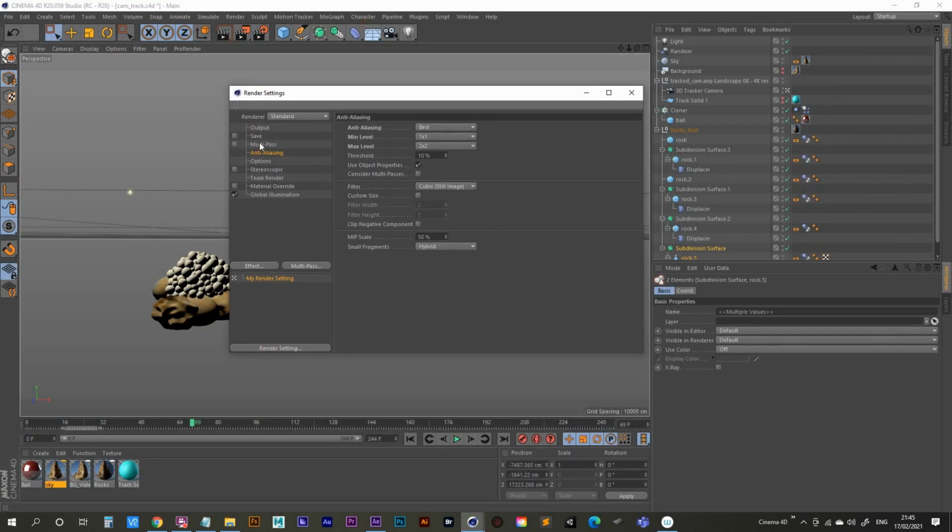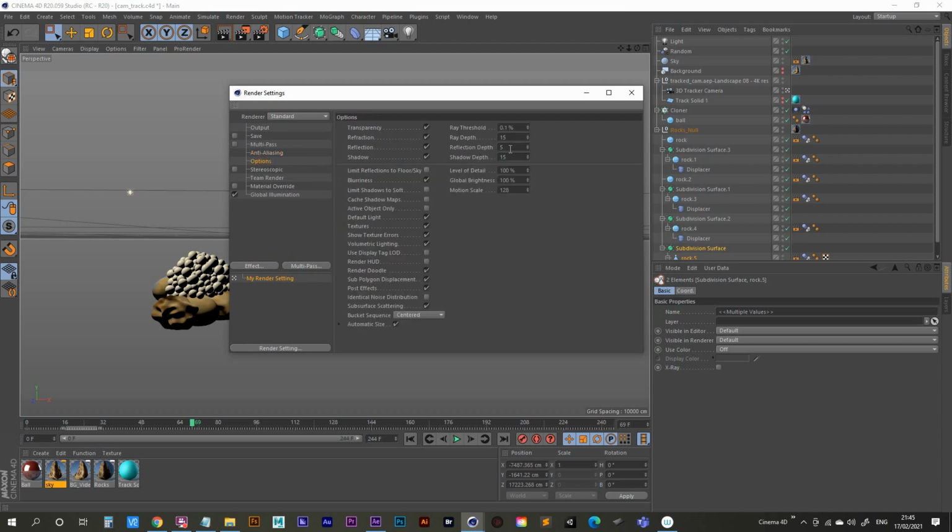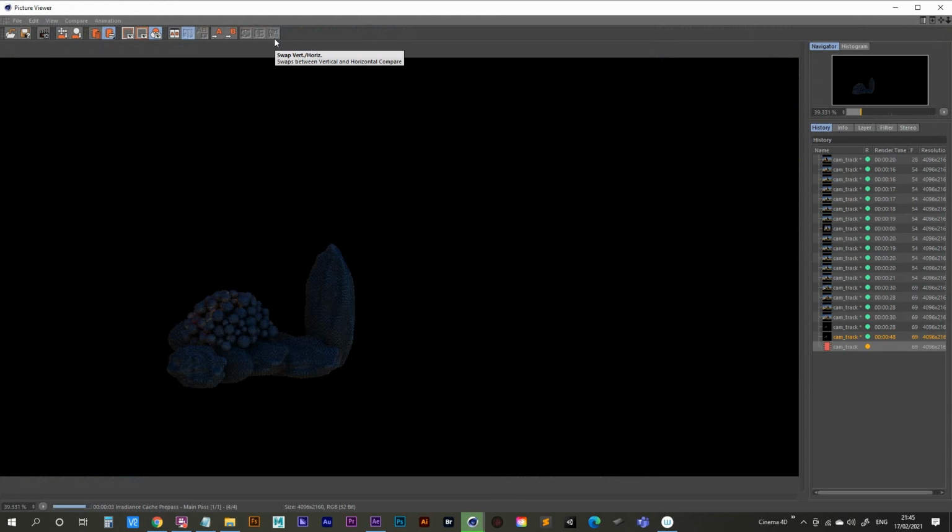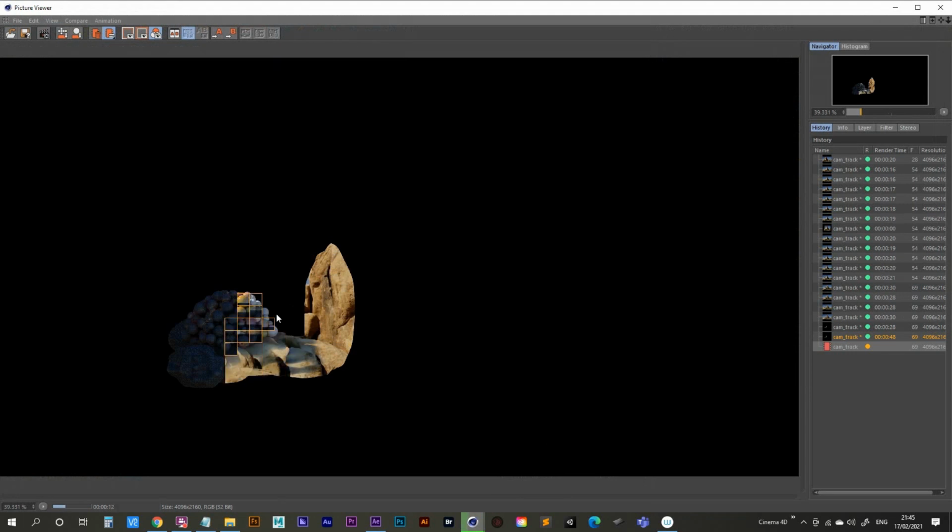So back into render settings, go to options and go to the reflection depth. Bring that down to 2, and let's try that again. That's going to reduce our render times quite a bit. Bringing down reflection depth is always a good way to knock a good few seconds out of render times. Yeah, so we're down to 26 seconds now, down from 48. So I'm happy enough with 26 seconds per frame.